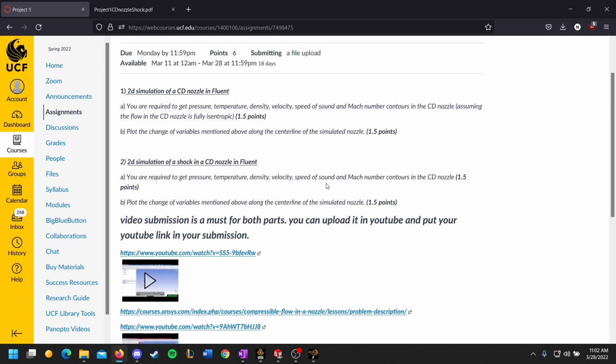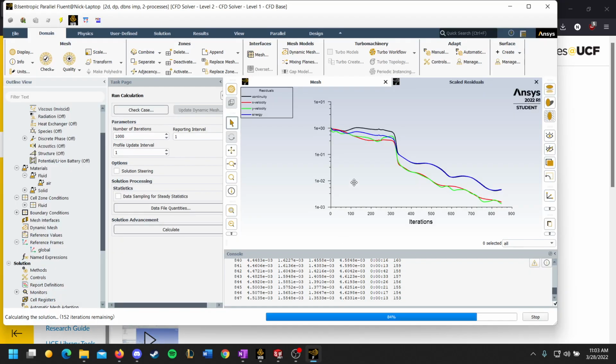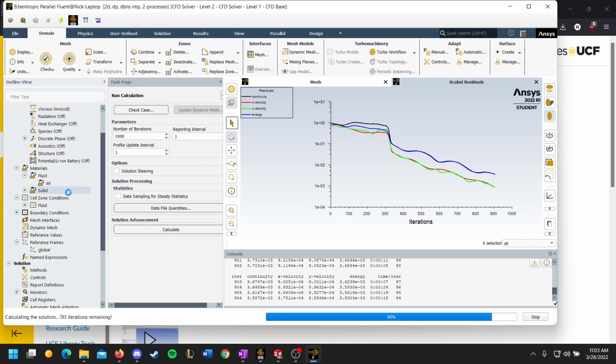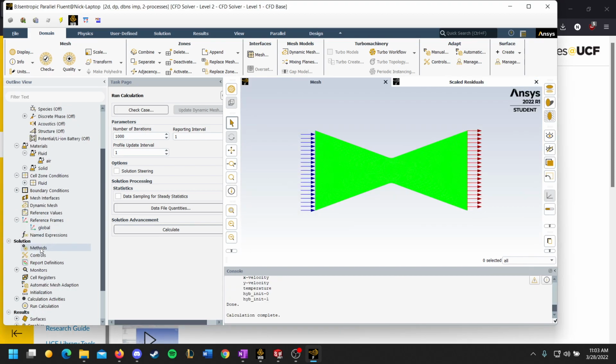Still have a bit more to go. You can always stop it preemptively. I'm just going to let it run to 1,000. But if you're doing this project and start getting huge residuals, you might just want to stop it and change your parameters. It's very useful. Don't always gotta let it run. Alright, there we go. Calculation's done.